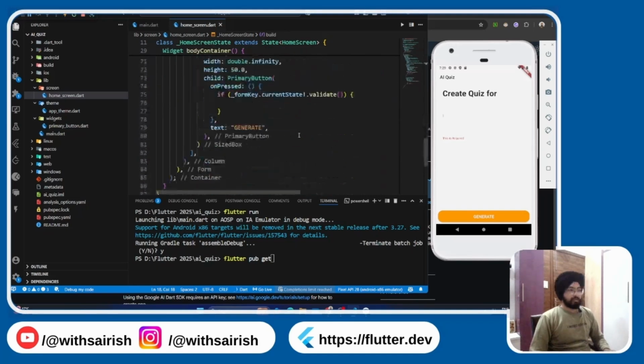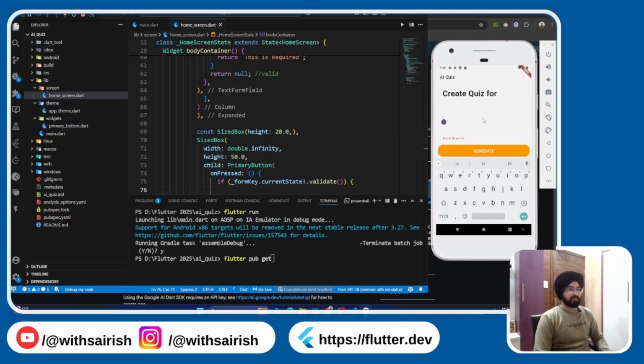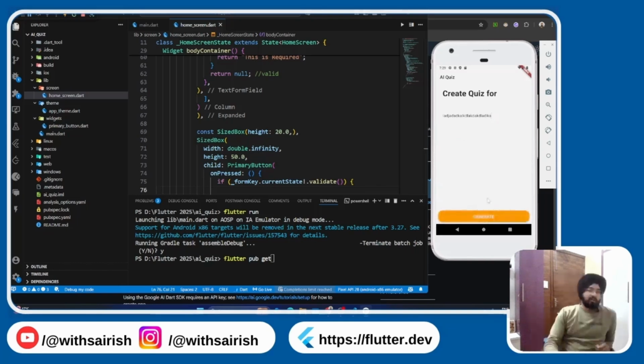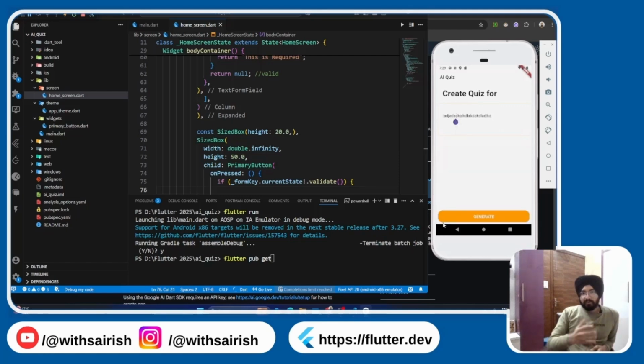And okay, so now the user writes something over there. When they click on generate, it should store this input somewhere, process the result and generate the quiz from the AI. So how can we do that? First of all, I need to store this input.